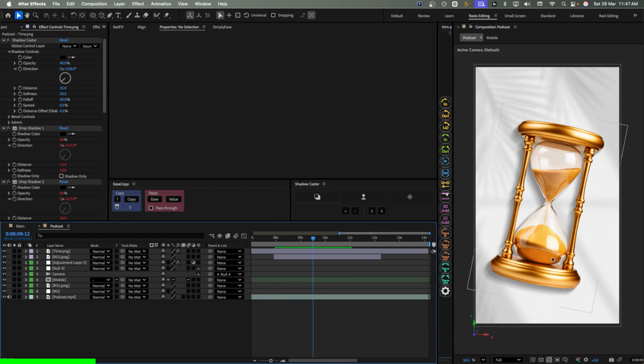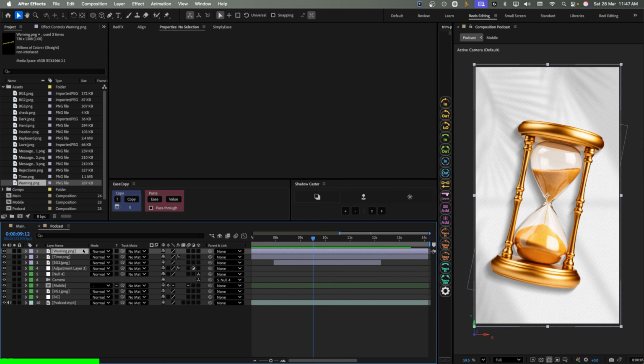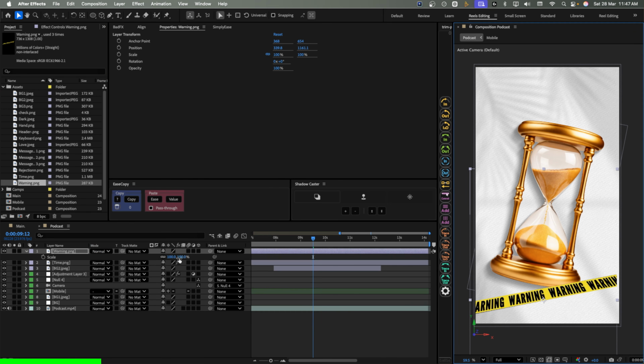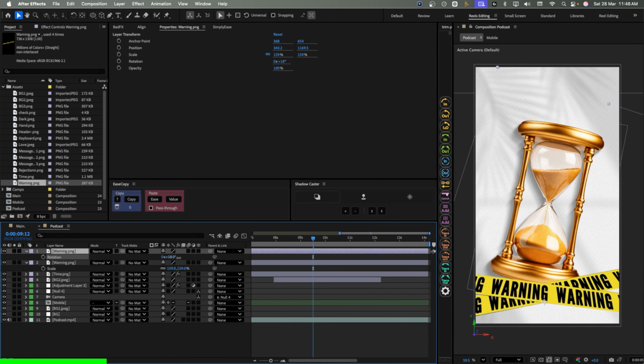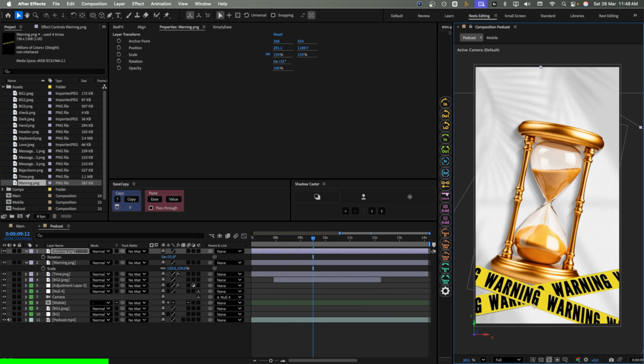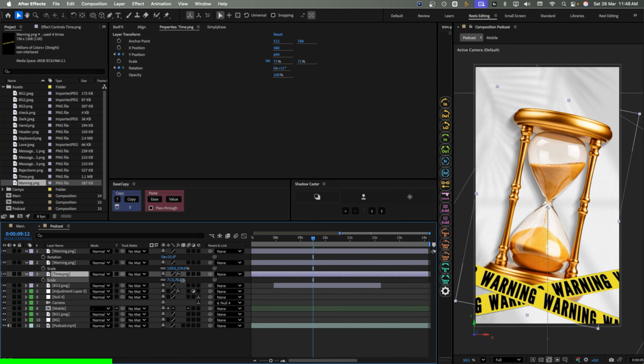Now over here, to give it that 3D look, we'll again go back to project. Let's add this warning sign over here. Let's press on S, scale this up a bit. Nice. Take a copy of this by pressing Command D, press on R. Let's rotate it. We'll keep it somewhere over here. Nice. Press on S. Let's scale this up a bit.